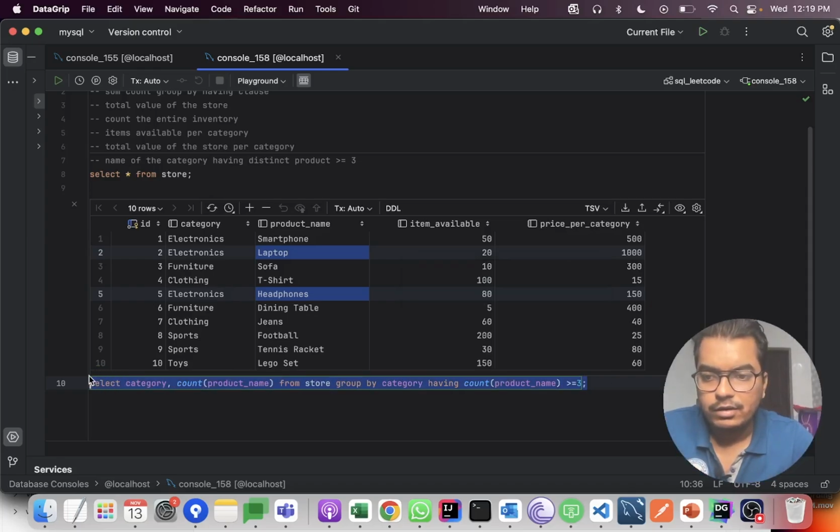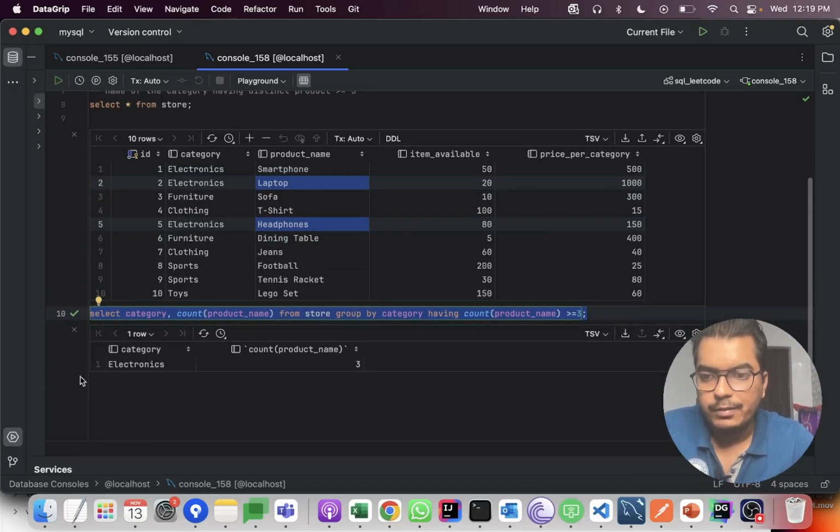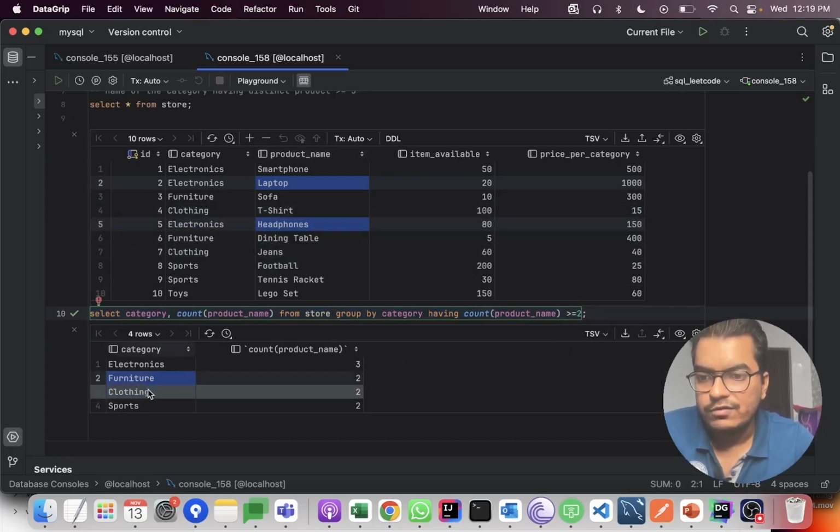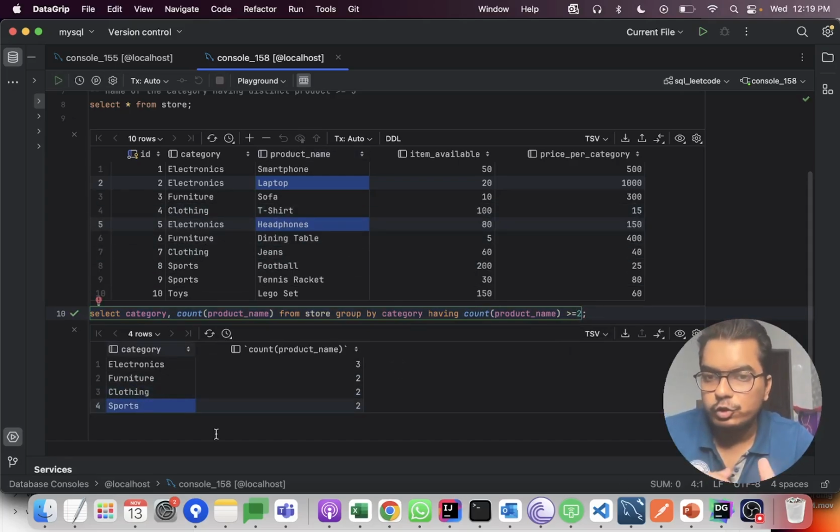And let's say it should return only one row. See, it has just written me one row. What about if I just put it 2? Then I think we have a lot of other rows as well. You see, furniture, clothing, sports all have 2 different product names under each category.